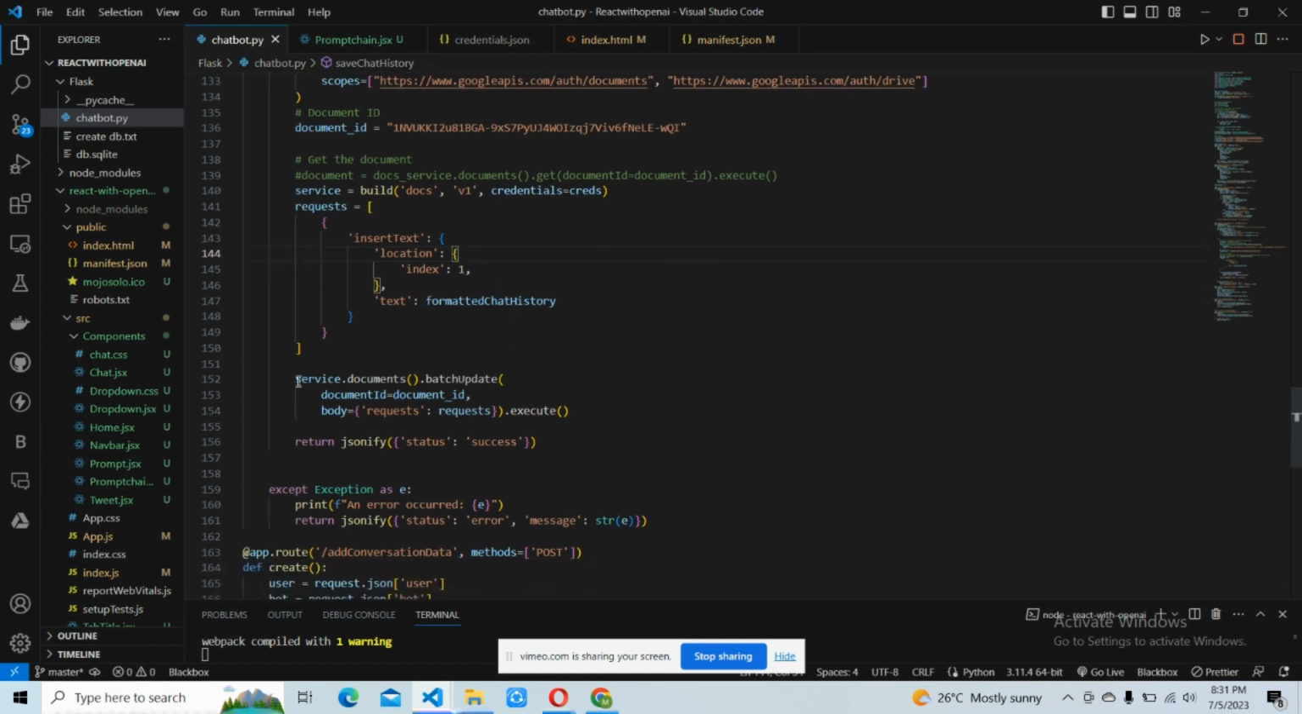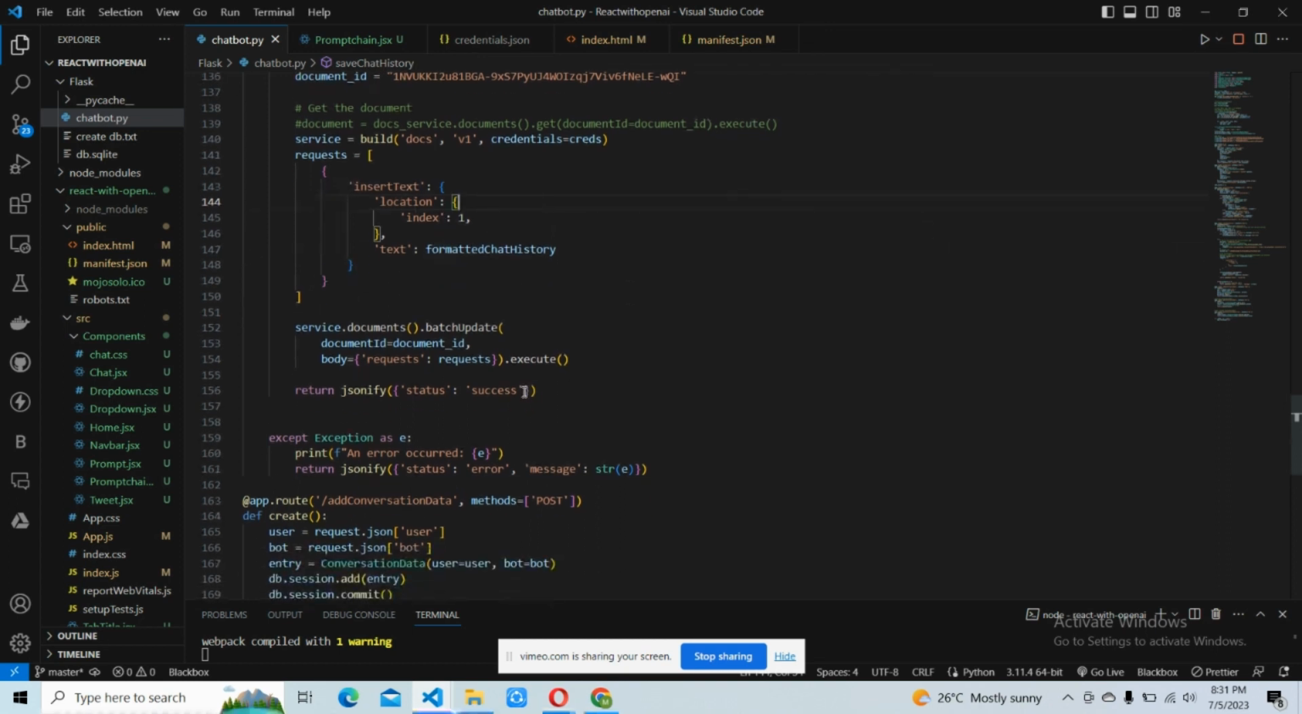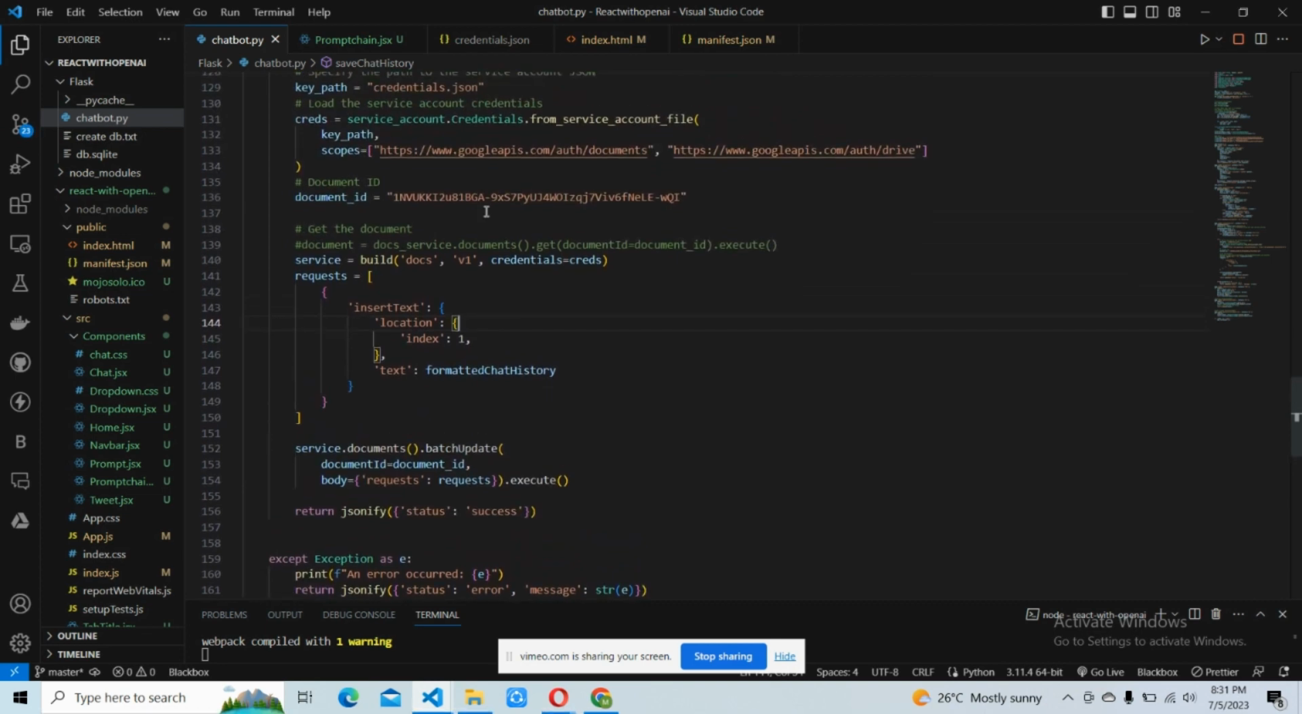All right. So here is the part service dot documents dot batch update, and what we have to insert, which is the document ID or its body, which is the request. Right here we can define it. So this is the part where we define our code, and if you are using React.js, I can show you the code in some other video. But our main focus today is to integrate the Google Doc with the GPT response.